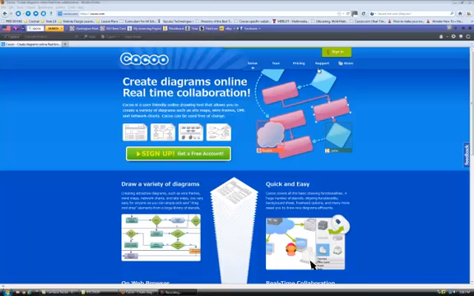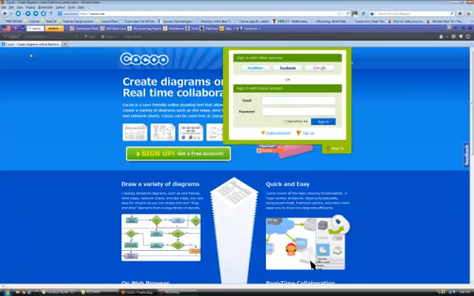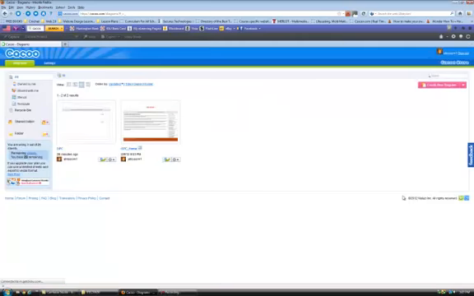Once you go to the Cacoo.com website, you can sign up with a free account in Cacoo, or you can sign in using other options. To do so, just click sign in. Then you have the choice of using your existing Twitter account, Facebook account, or Google account. I'm going to use my existing Facebook account. Okay, I'm already logged into Facebook, so it automatically took me there. I didn't have to type in my credentials. As you can see, I'm in my user interface.